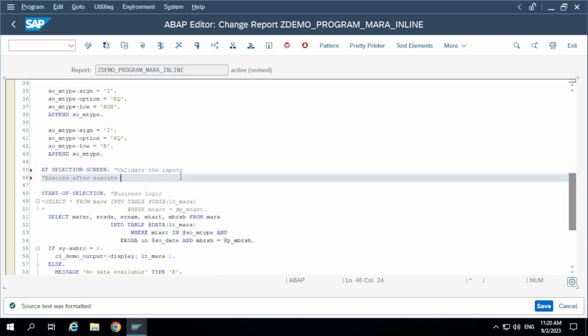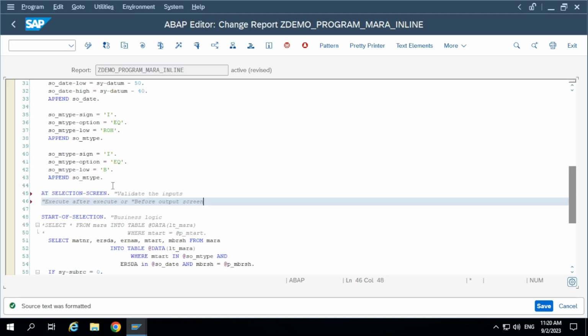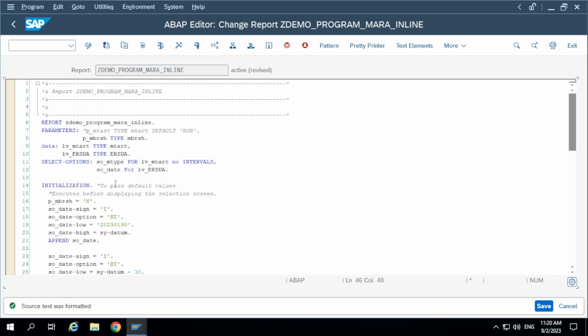Before displaying the output screen, it will validate the inputs. If they are correct values, it will allow. Otherwise, it will show the current selection screen. It won't allow you to proceed further from the selection screen until you correct the input.